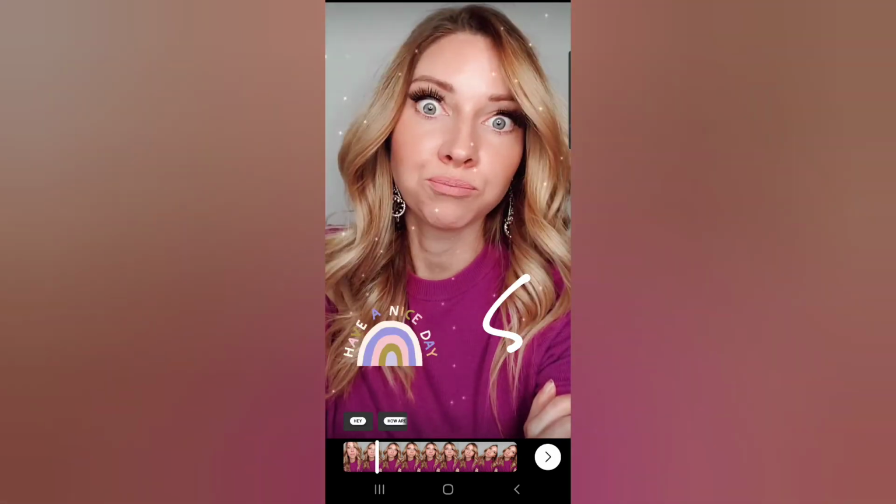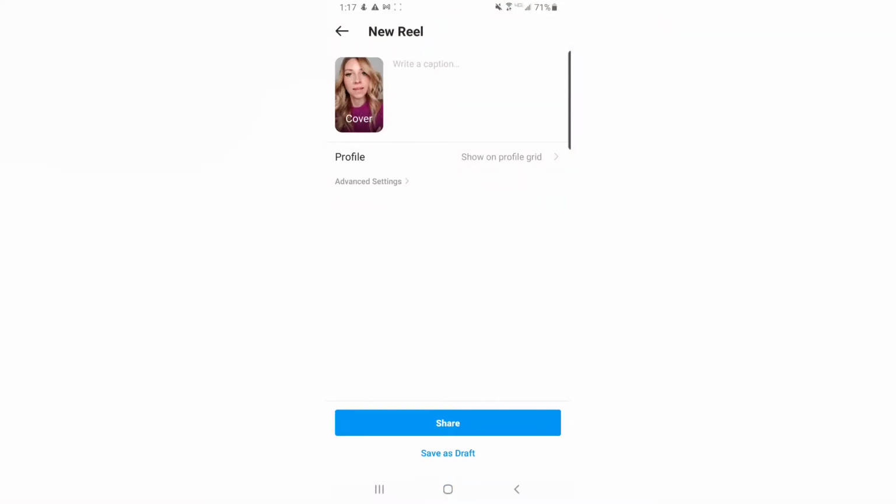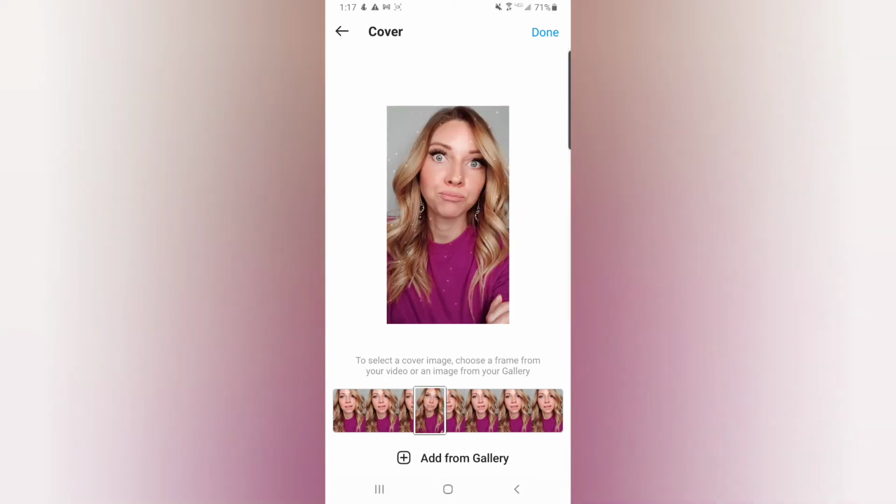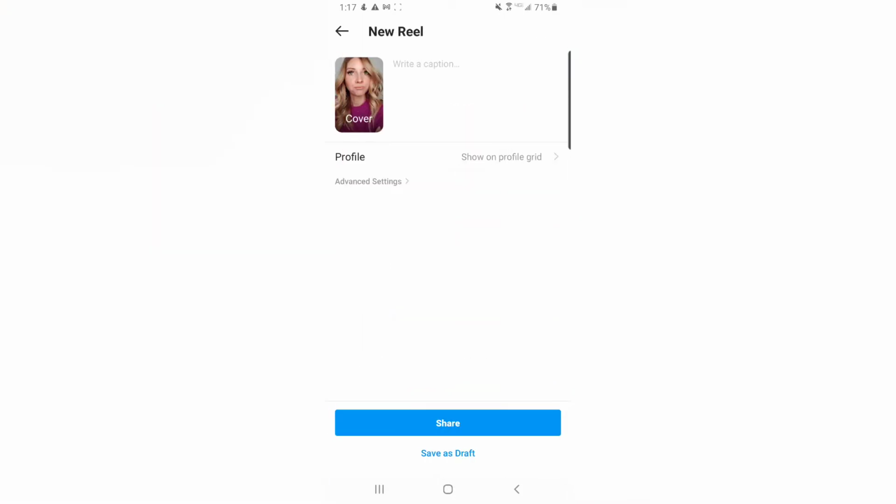Then you can hit the next button, which is that white arrow. Choose your cover photo or create one. If you'd like to create your own, you can totally do that. So let's just say I'm going to create that beautiful one right there. Sarcasm. Always show it on the profile grid. It helps increase who sees it, which is what you want. And then you can save it as a draft if you want to post it or edit it more later. Or you can just go ahead and share it once you write your caption and everything in. And it's as simple as that.